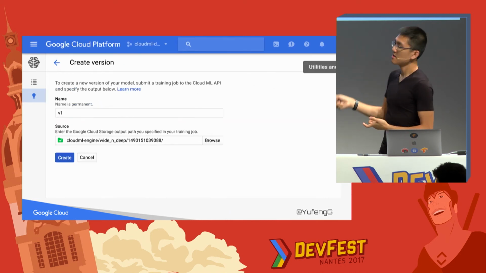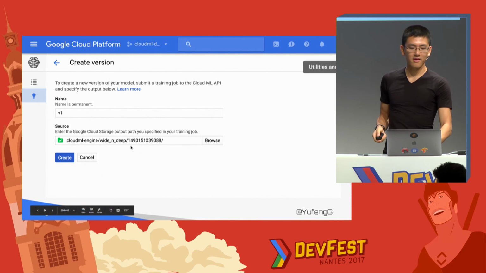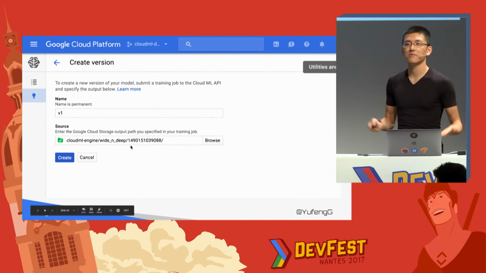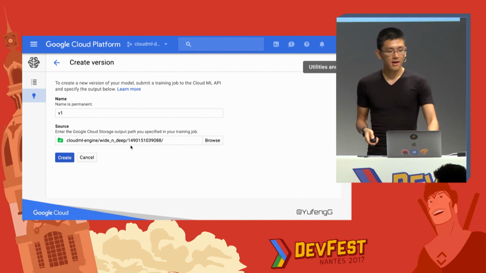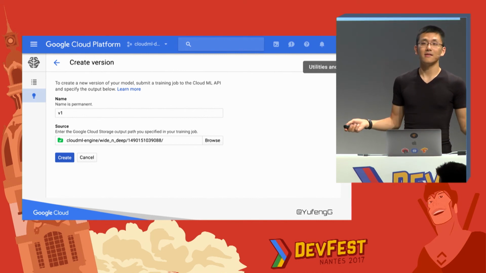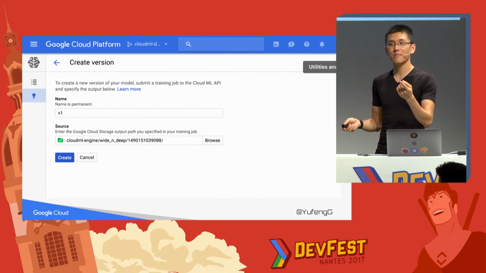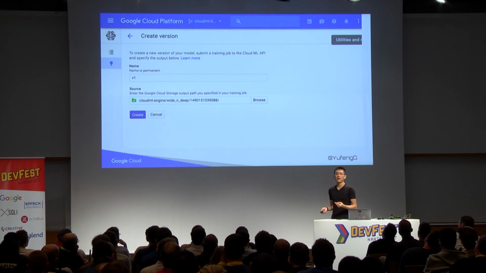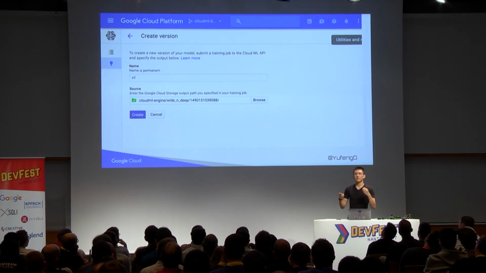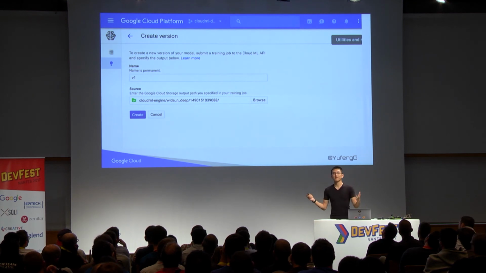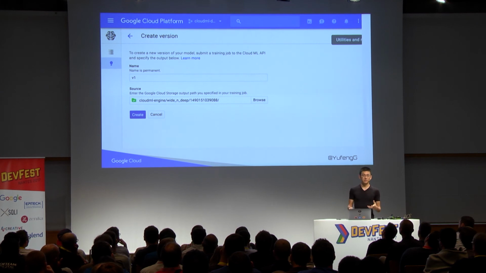Did I highlight it? Nope. OK, to there, right? And you give it a name. I call it V1, but you can call it something more descriptive. And then that's it. It's literally just a name and these exported files. No other configuration. You don't need to choose how much memory, how much disk, how big the server should be, how many instances you want. All of that is abstracted away. So it's really, truly a purely managed service, which is great.